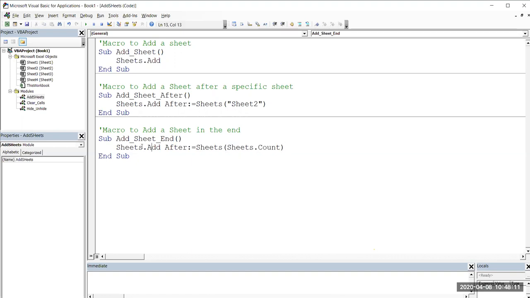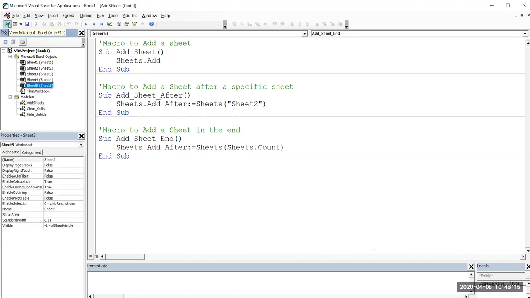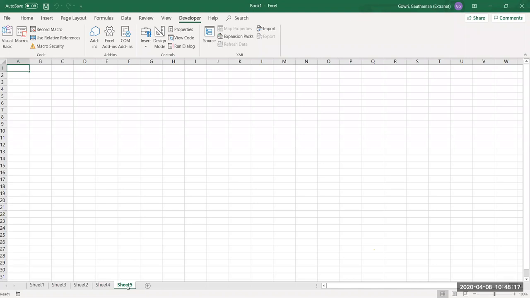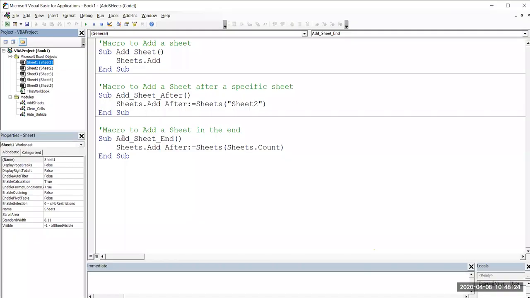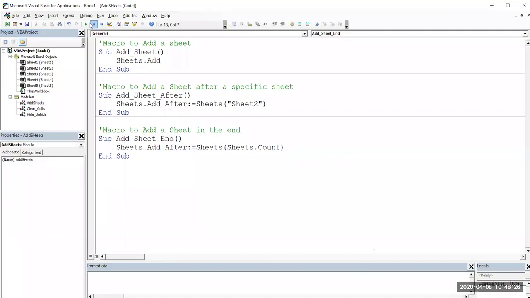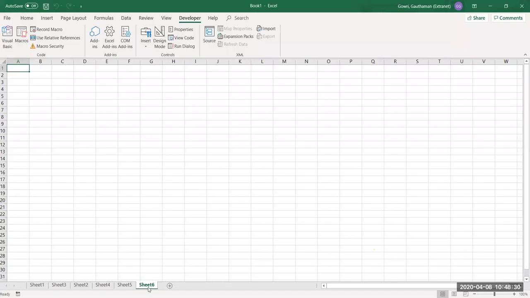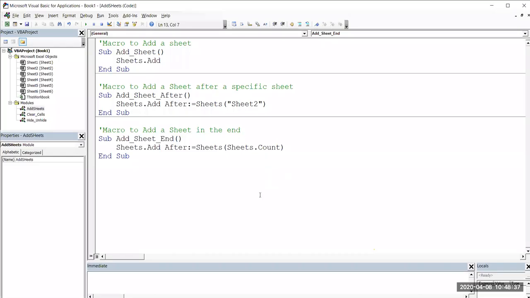If I run this, I have another sheet added, but it will be at the end. Let me add another sheet now. I'll select Sheet1. You just see, still it will add at the end only, after Sheet5, you can see. It will always add at the end if you are using the Sheets.Count function, which basically gets you the total count of sheets already present.